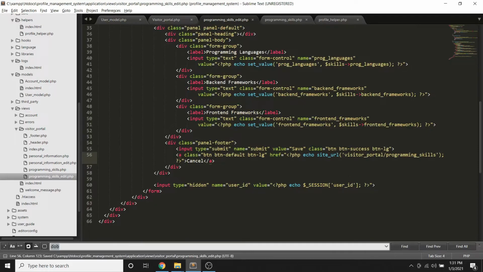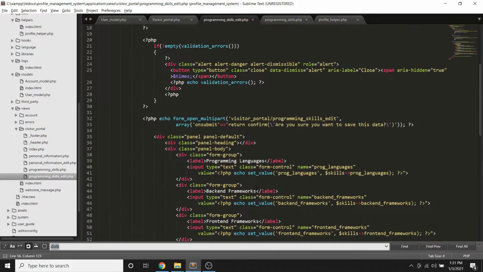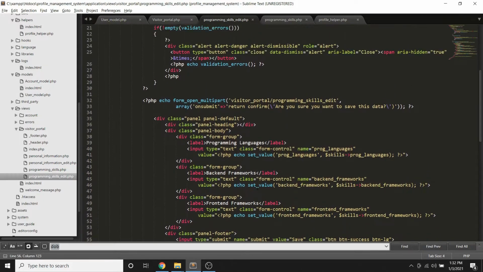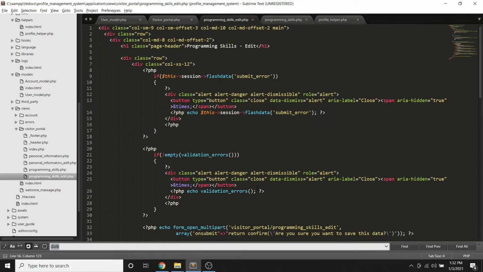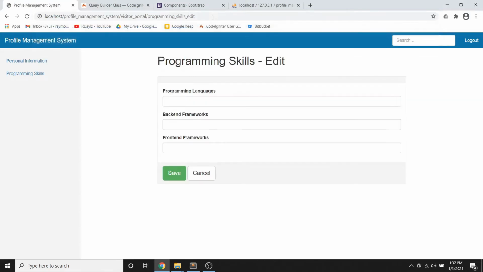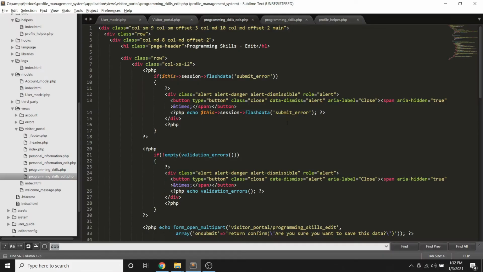Ito yun. Then, same thing din, meron tayong user ID for the current file that we're about to update, or for the current profile, which is the current plugin user. And ito na yun. And let's try this one. Edit. Yun. Okay, so we can set the programming skills here, the framework, and what if there are a lot of programming skills that you want to set?